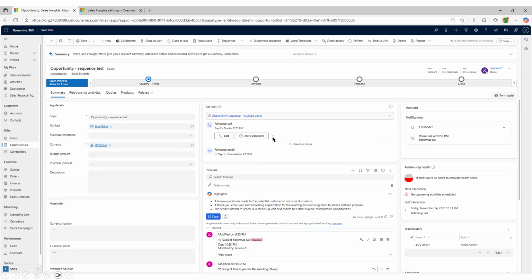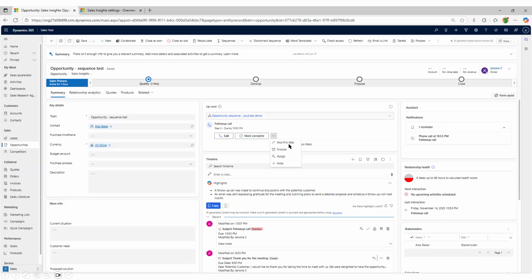In addition to mark complete, the salesperson will also get these options. If he wants to skip any step, if he doesn't want to make the phone call, instead he wants to go to next step, he can click on this skip button so that the particular activity will be skipped. If he wants to remind him after some time, then he can click on snooze. Or if you want to assign this particular activity to another salesperson, he can do it. Or if you want to make a quick note of this activity after making a phone call to the customer, he can click on this note and make a quick note here.